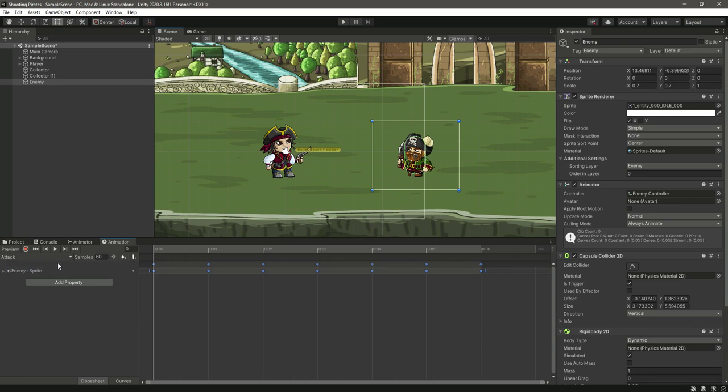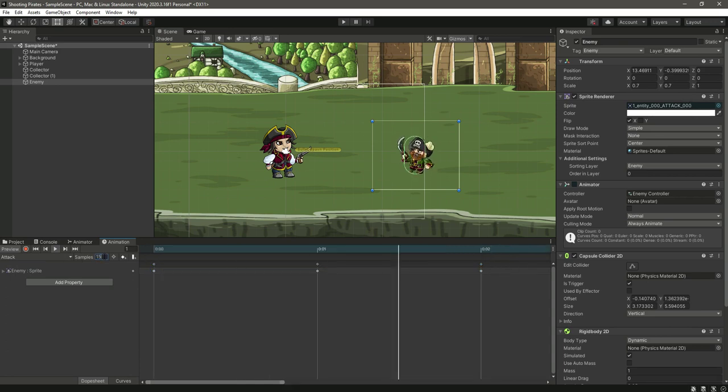Now let's start from the attack. If we play the attack, as you can see it is really fast, so we need to change the sample rate to 20, or let's say 12. Okay, 10 will be perfect for this. Now we have the death animation. As you can see it is fast, so let's change this to 15. Okay, 12 will be good for the death.